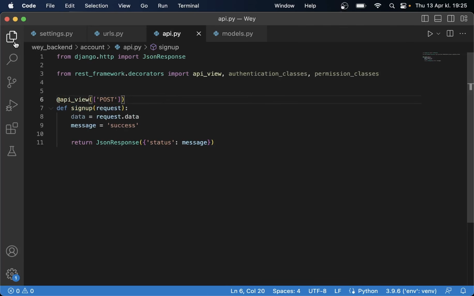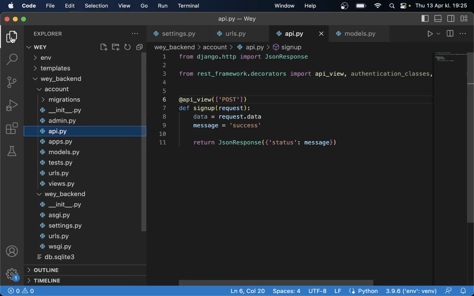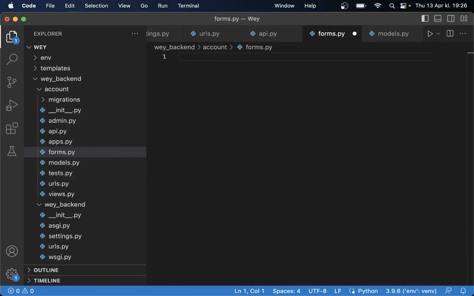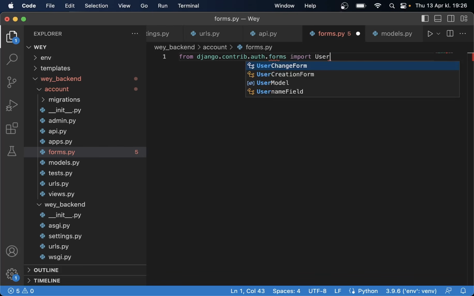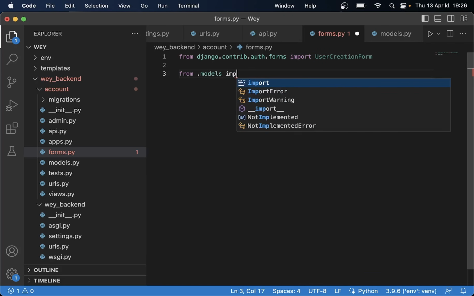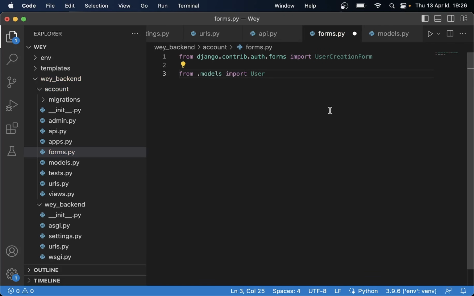Before I do anything more here, I want to create a form for this so that Django can handle the validation. So forms.py. And then here I want to import the default user creation form from Django. From django.contrib.auth.forms import UserCreationForm. And then I want to import the model we just created. So from .models import User. So instead of importing the user from django.contrib.auth.models, we import it here.